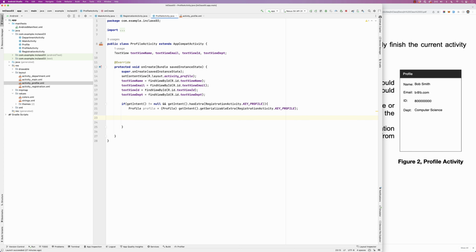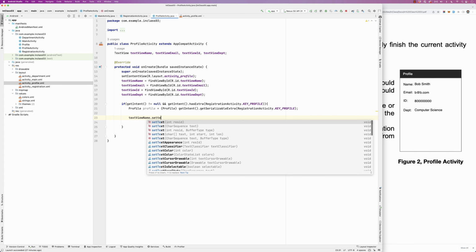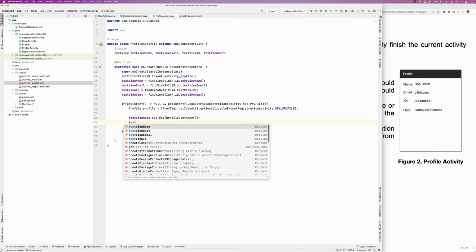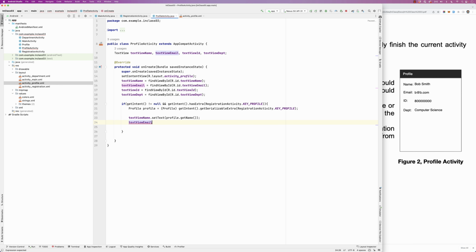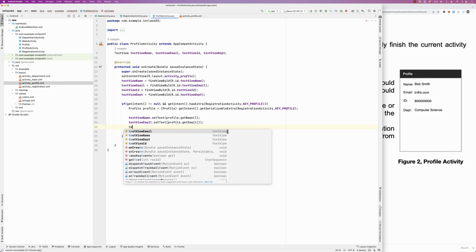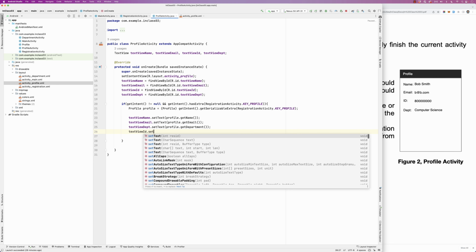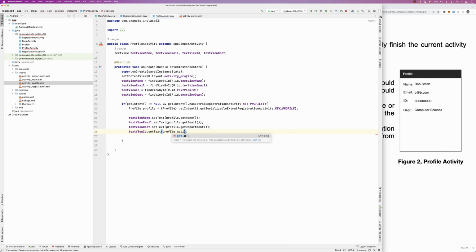So I have the profile. Now once you have the profile, I could just say textViewName.setText(profile.getName()). So I can do something like that, right? And similarly, textViewEmail.setText(profile.getEmail()), right? textViewDepartment.setText(profile.getDepartment()). So we are done with here. And finally, textViewID.setText(profile.getID()). So basically you could see that I'm able to retrieve the profile object, and I'm able to show it up here. So now let's do setTitle to profile.